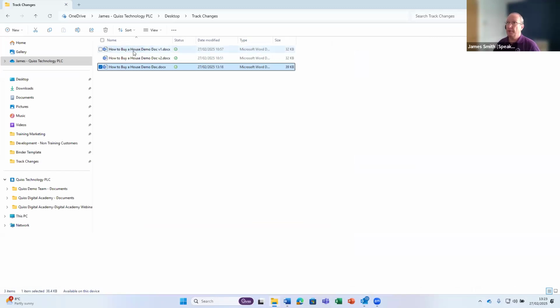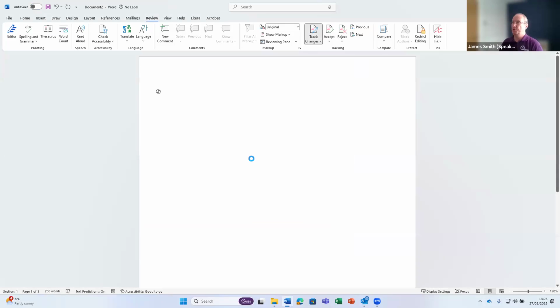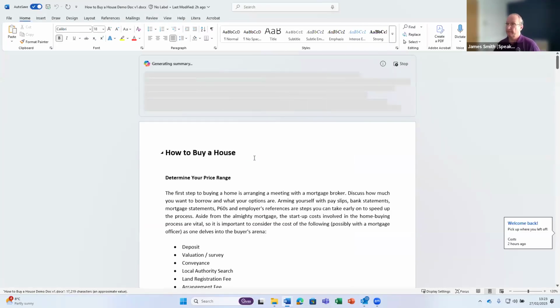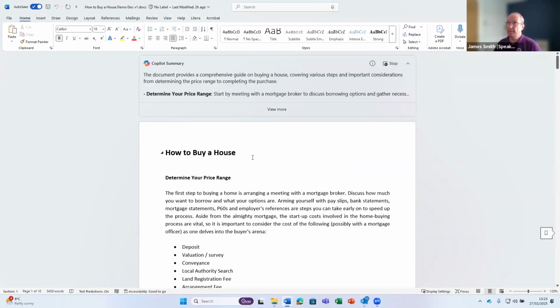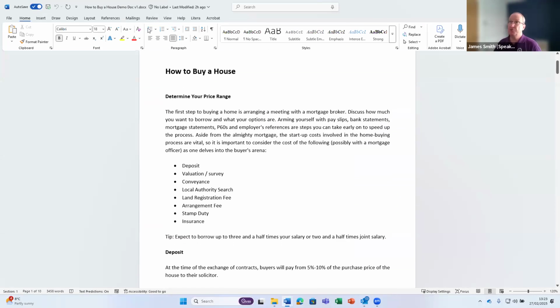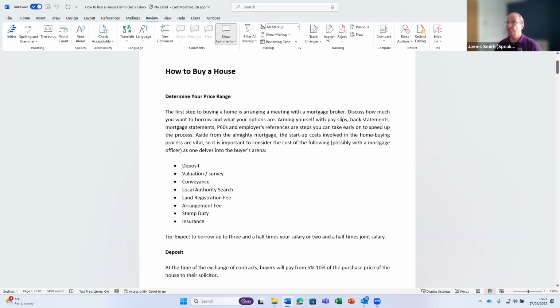I'm going to open up How to Buy a House version 1. Okay, so this document doesn't contain any track changes. So if I go to review, track changes is turned off. I'm in editing mode. If I click next, it tells me there aren't any track changes in my document. However, what I want to do is turn on track changes, but I want to limit who can actually make edits to this document.